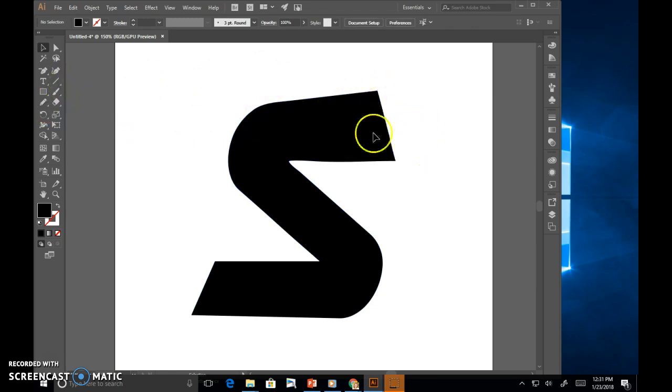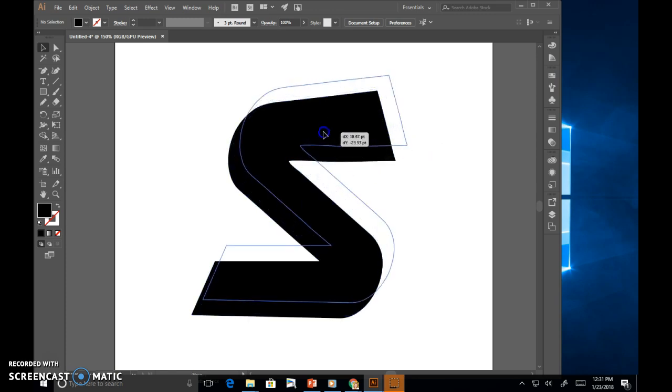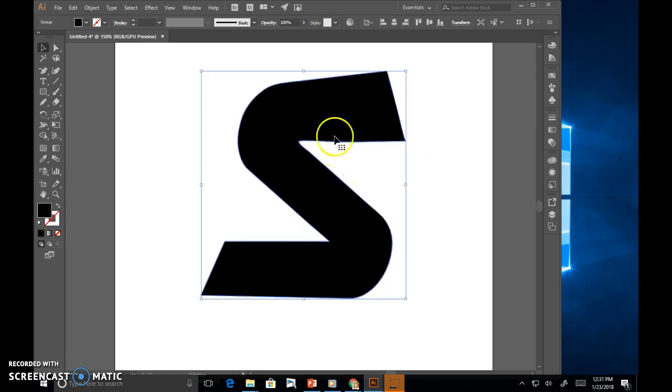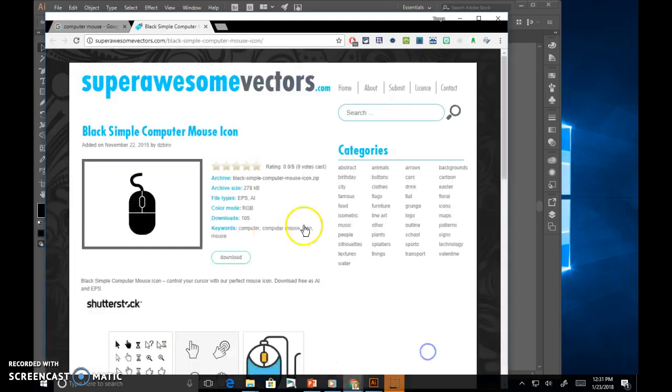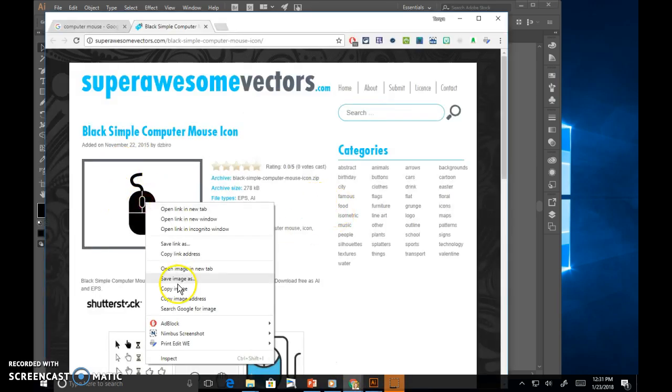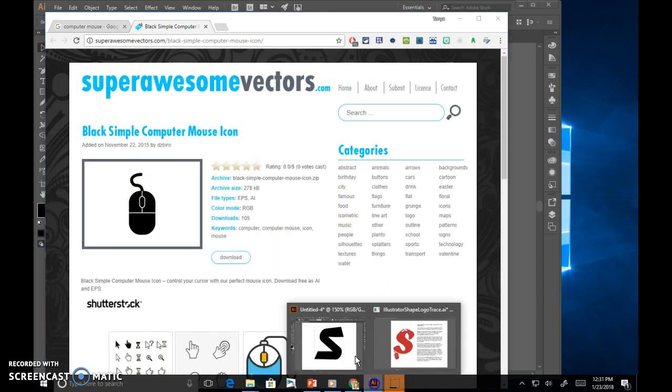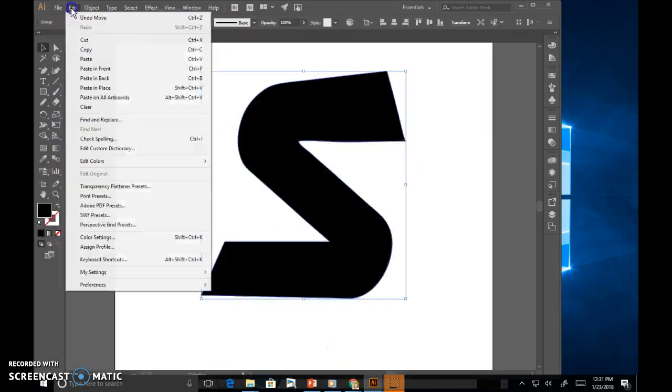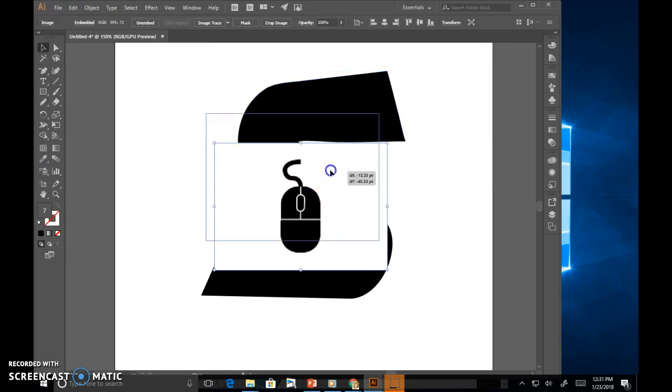So once you've got the letter modified and you have it like you want, we're going to locate a clip art that we're going to basically glue to this and make part of it. So I've already located my clip art, this little computer mouse. I'm just going to copy and paste this image into here. Edit, paste, and there it is.